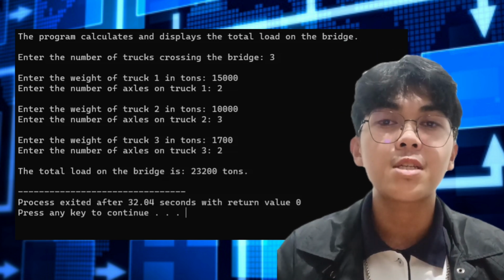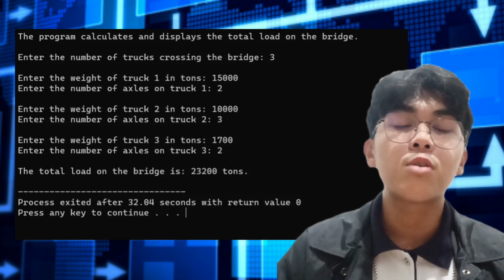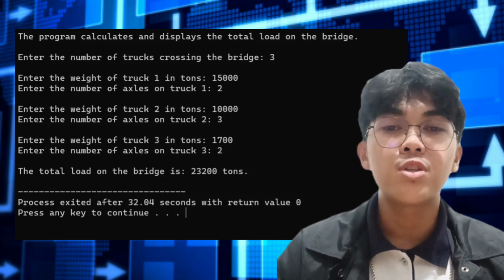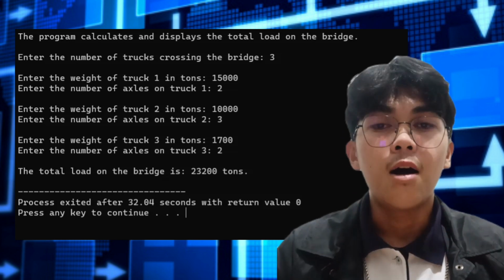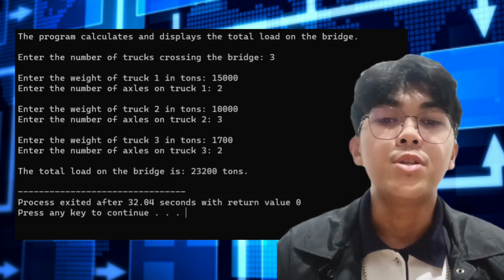Mainly, the program uses an increment loop, wherein we are going to add all of the weights together in order to gain the total load of the bridge. We are going to disregard the weight of the bridge because we are only calculating the weight of the vehicles present on that particular bridge.